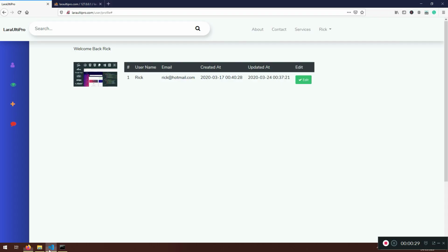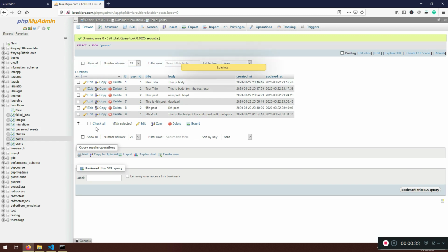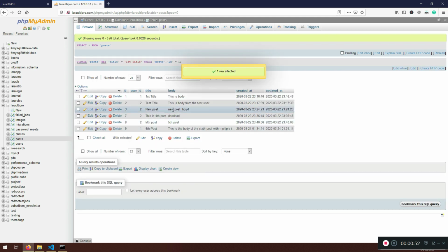Now, I have that post, and actually for this user, let me just show you. For this user ID, I have two posts, the number 1 ID and number 9, they're referencing user ID 1. So this new title, I'm going to change to, let's say, first title. So I know that first title and sixth post are from the user Rick.